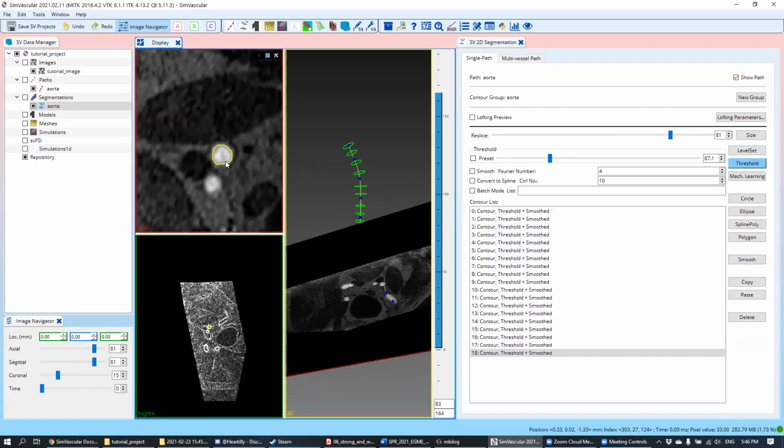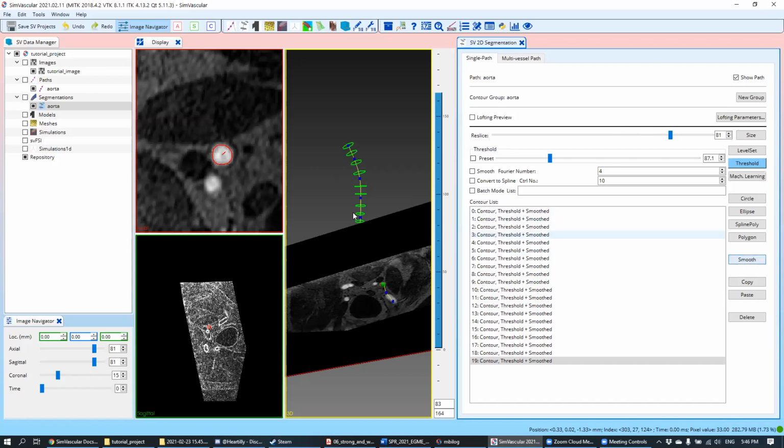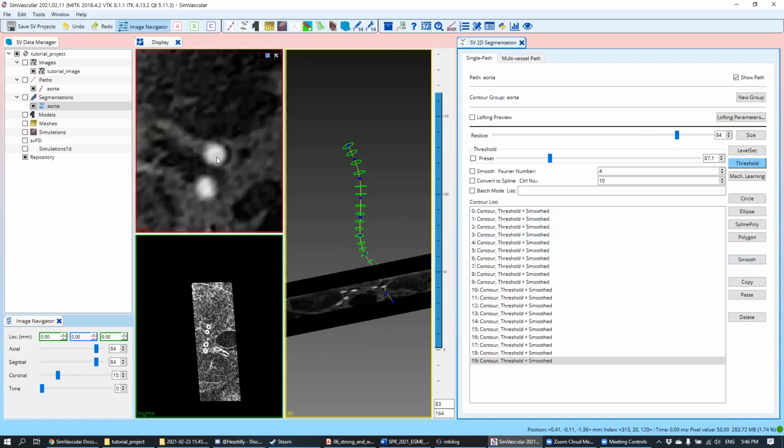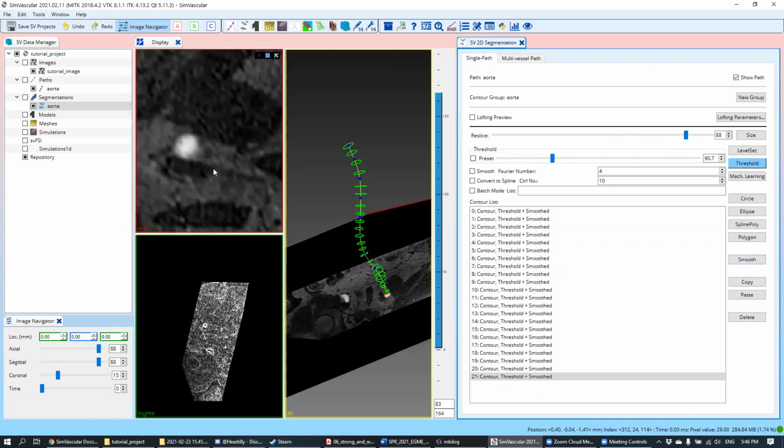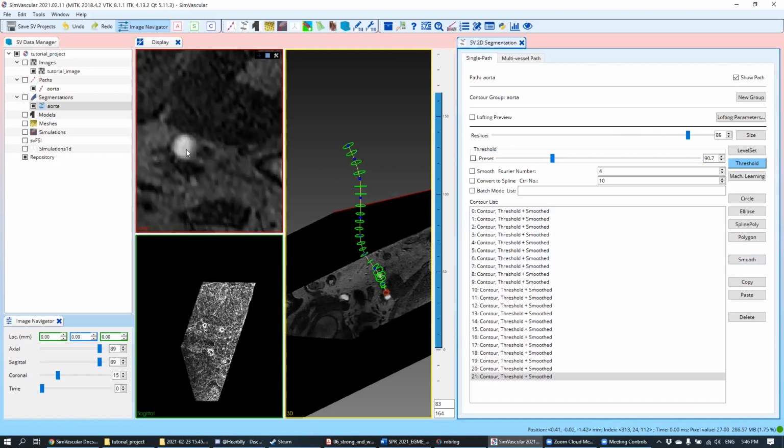You can see with the thresholding tool here, it's a lot easier to produce these segmentations, and they all look really good. As long as your segmentations are hugging your vessel around the outside like that, we're doing a good job here.